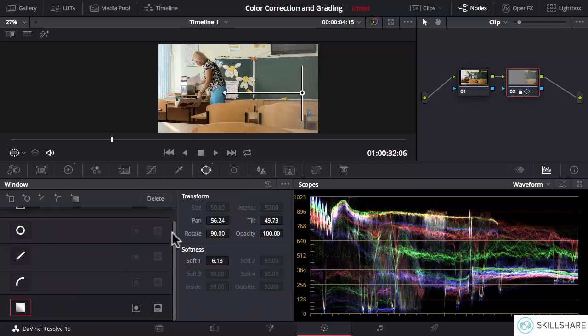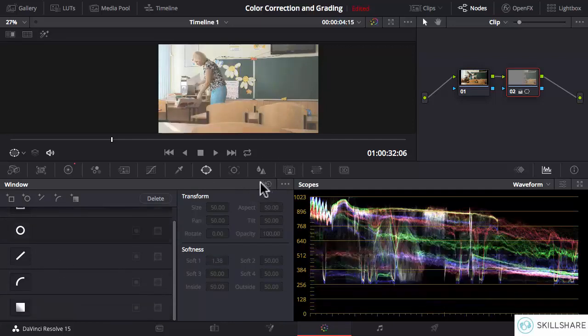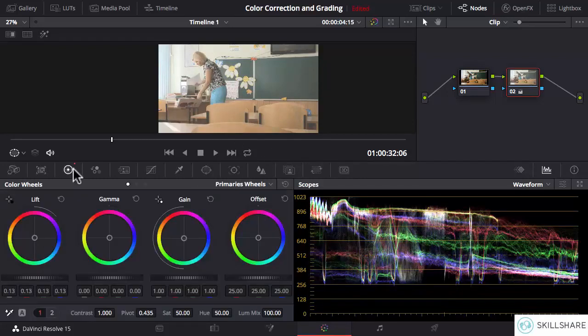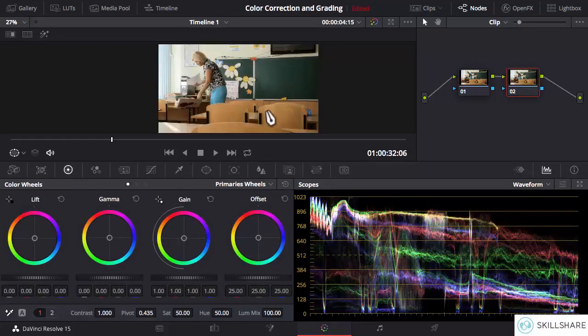So I hope that now you know how to use all these different kinds of windows to your advantage. So let me reset that, and let me also go back and reset these color wheels. So we are back to the original color configuration. So as you saw, windows give us lots of cool options to make selections and then apply color adjustments on them in a very localized way.